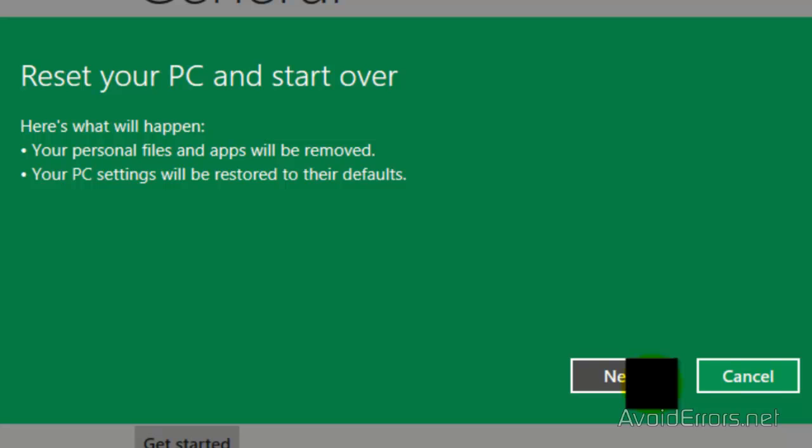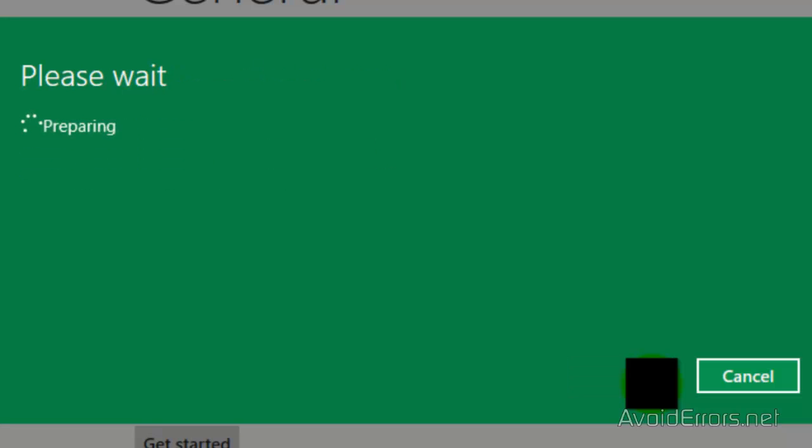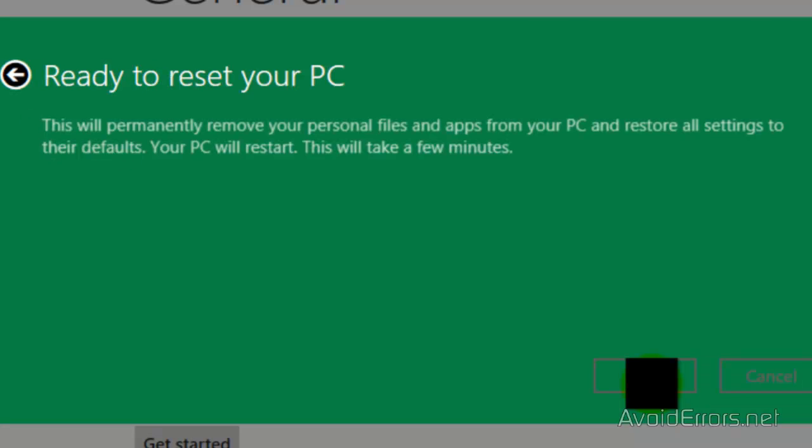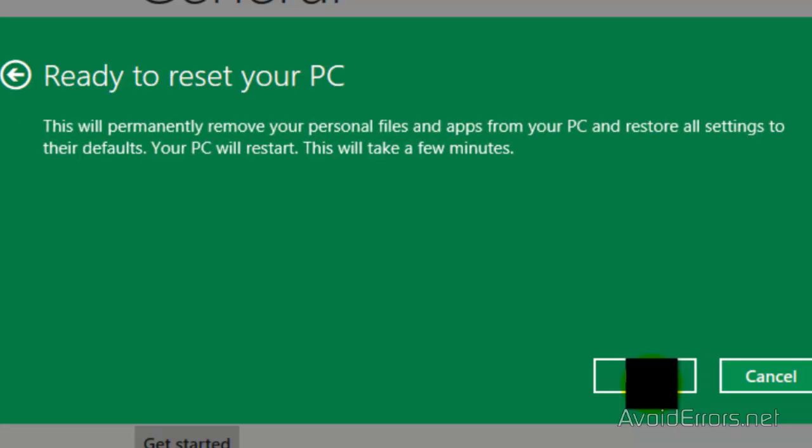When you click on Get Started, it'll give you a brief explanation of what it's going to do. Then click Next. Then it's going to start preparing. And now it's going to ask you, are you ready to reset your PC? Just click on Reset. Once you click on Reset, your computer will reboot to start resetting.